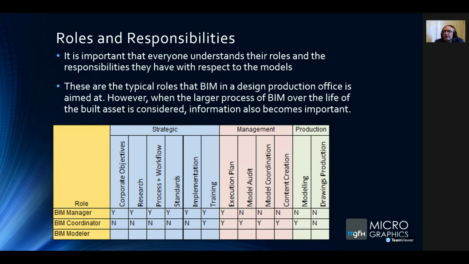The typical roles that you find within a production office will be your BIM manager, your BIM coordinator, and your BIM modeler. Some of their roles, like the BIM manager, for instance, would be responsible for the corporate objectives, so literally where the company is going with its BIM protocol and BIM management. The research, if there's research to be done, so what scripts can you run? Can you write a little Dynamo thing to automate something? Whatever it is that you want to do in your research, are there add-ins to add onto Revit that can help you? There's a lot of research that goes into trying to make the processes more manageable.